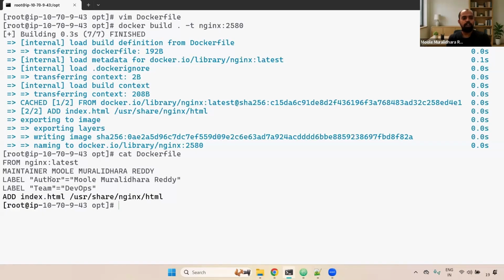Ignore that one. And here you can see that in the particular ADD instruction, we mentioned index.html. Whatever we mentioned here, you can see that it is copied to /usr/share/nginx/html. Clear, right? Any questions here? Any questions? Now it is done.